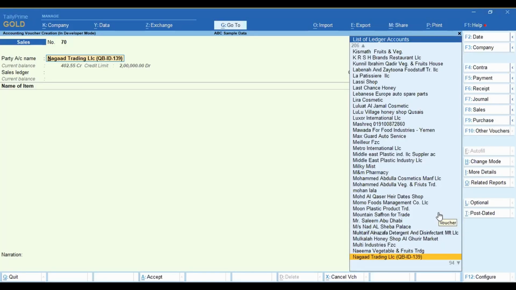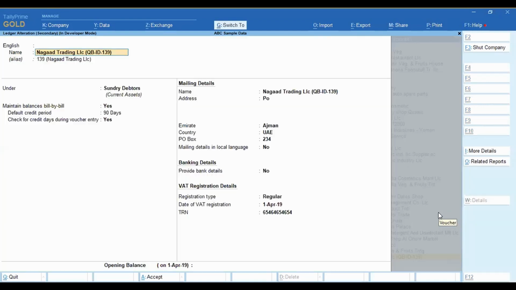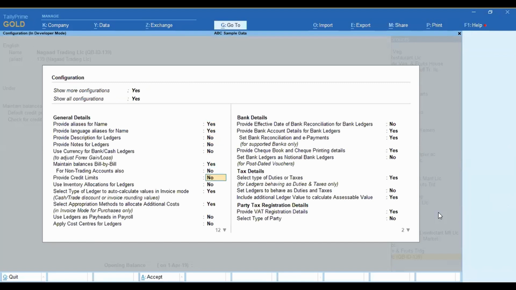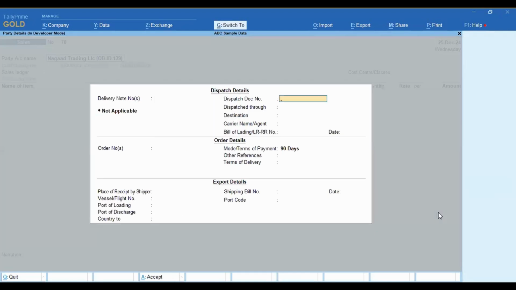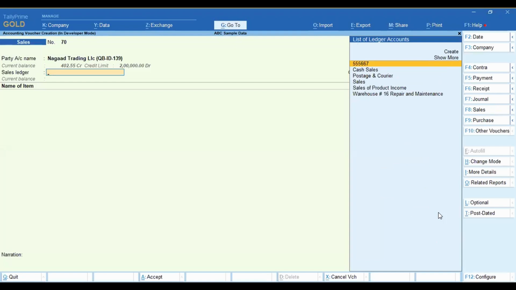This is the credit days available in Tally. Other than this, there is an option called overdue days, post dated transactions override. So when I enable the credit limits option here, see here, there is an option called override credit limit using post dated vouchers. Suppose you have post dated vouchers against this particular customer and you want to allow the customer to make an invoice if any post dated cheques are received, Tally will allow you if you make this option yes. For example, I'm making one invoice for this particular customer.